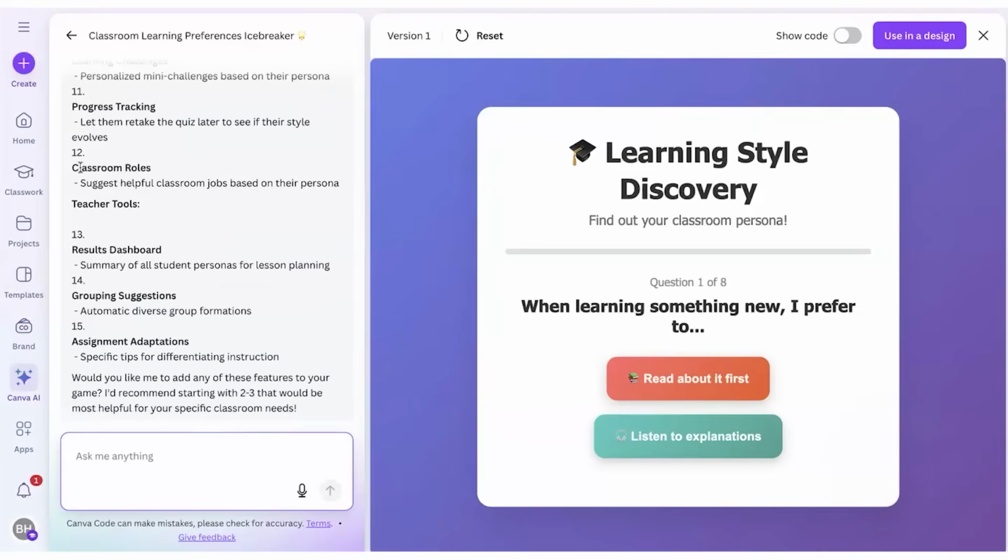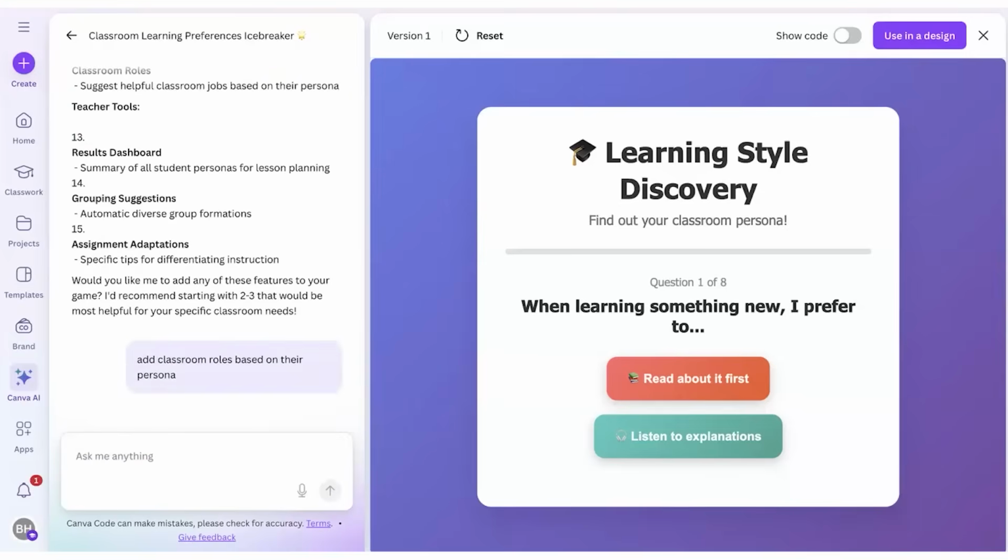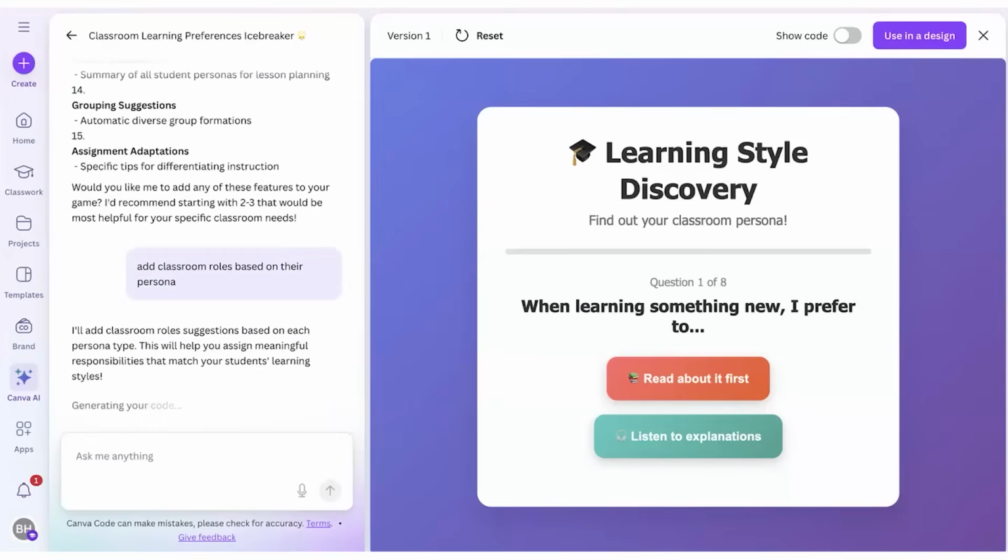Oh, I quite like this one here. This one says, suggest helpful classroom jobs based on their persona. Yeah, let's go ahead and ask Canva Code to do that. So add classroom roles based on their persona. And that's going to go ahead and add that in for my students.